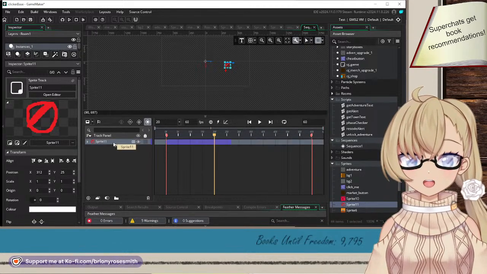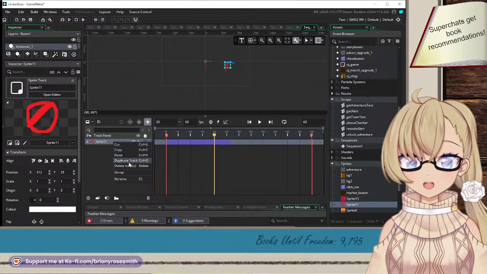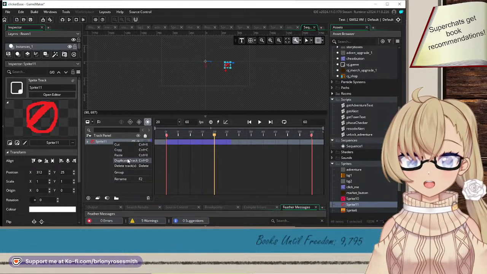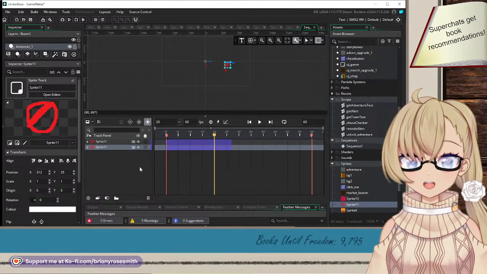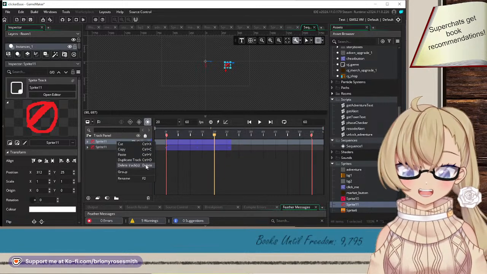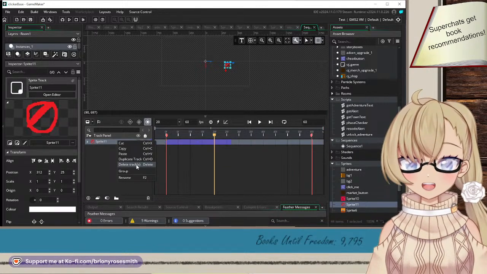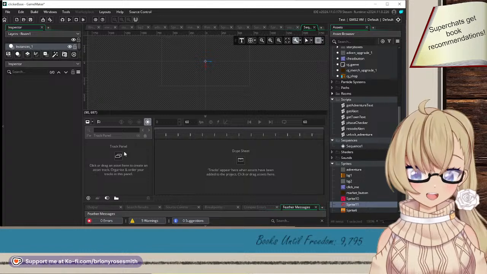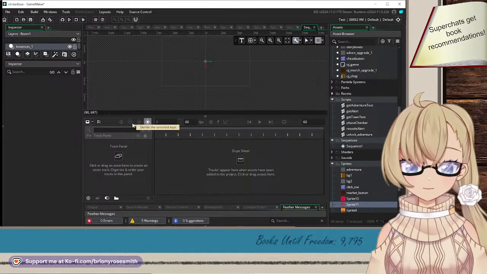So we need to figure out what we're doing first before we can jump into this. Delete track. No, not duplicate. Delete track. Delete track. First, like I said, we need to figure out what we're doing.